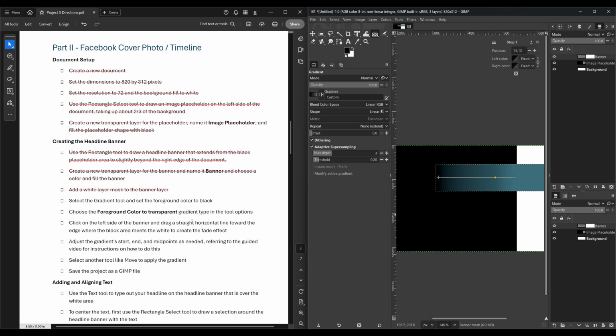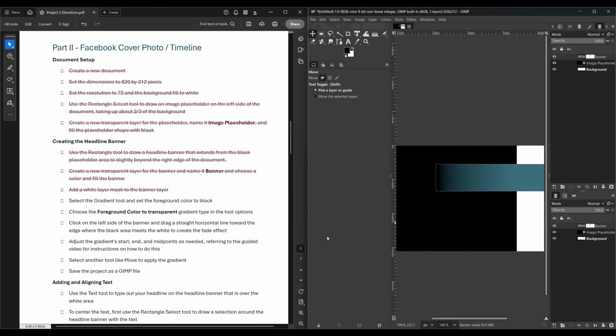And then the next thing you want to do is make sure that your foreground color is set to black, and then set the gradient option so that it's foreground color to transparent, which is the same as FG. FG stands for foreground color. Okay, make sure that's selected, so that's good. And then hit M to apply the effect.